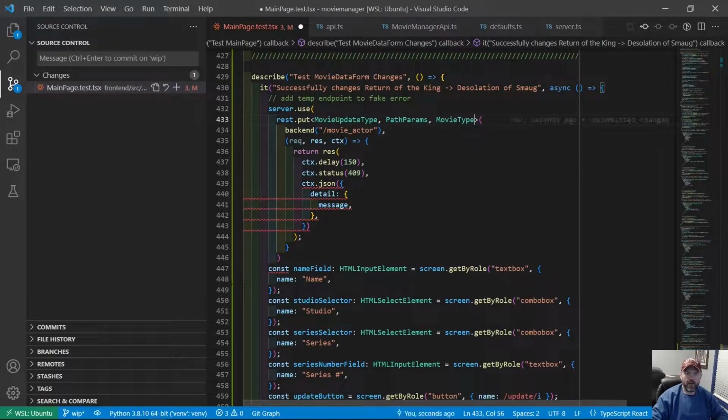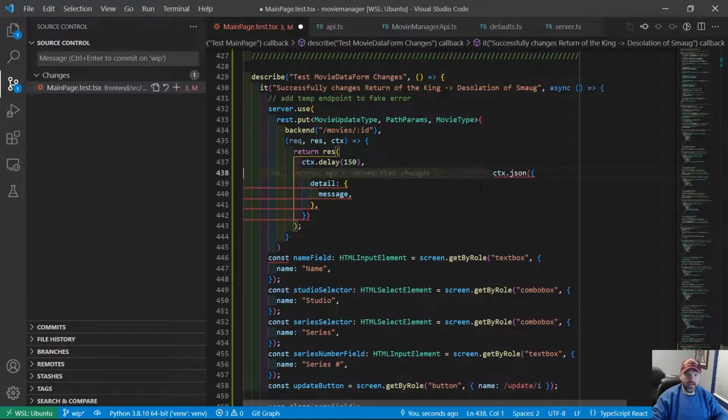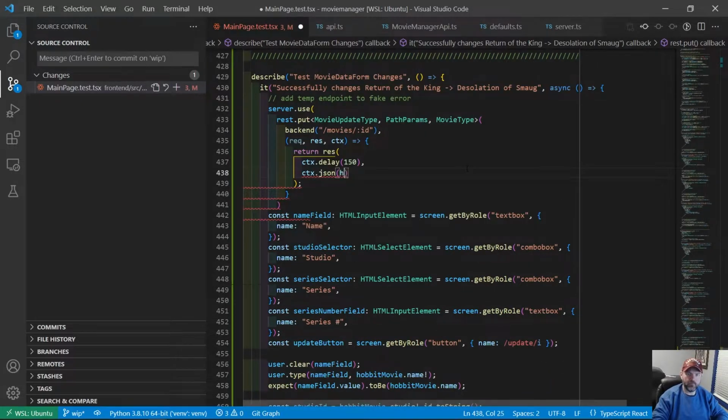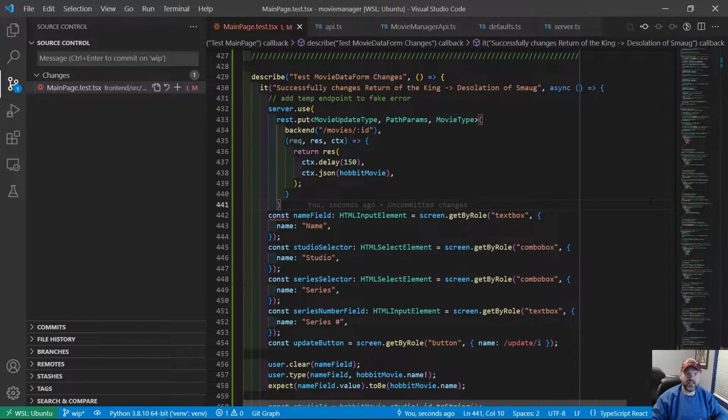So our backend is now going to be not movie actor, but actually going to be movies/ID. All right, we're not going to return a bad status, we're going to return a good status for here. So we need to make this match a movie type. Movie type is just going to be our Hobbit movie. There we go. Once we have that, everything should be okay. So there is our new put update endpoint. But we're missing one more thing. We also need a get endpoint.